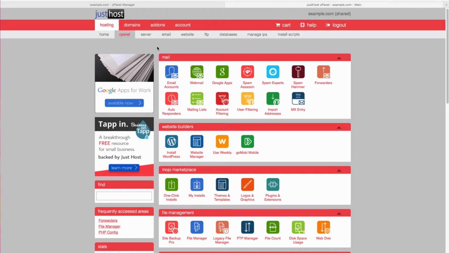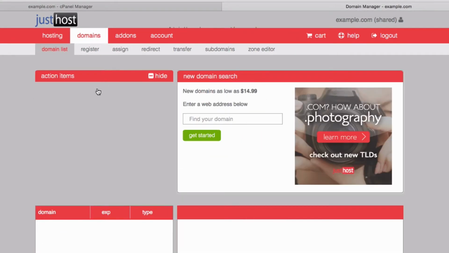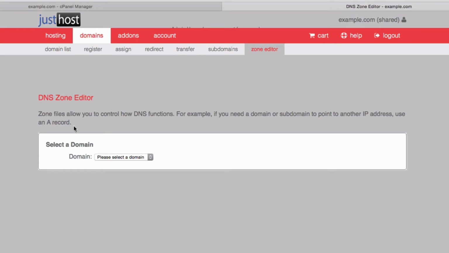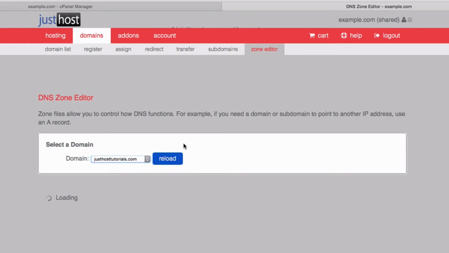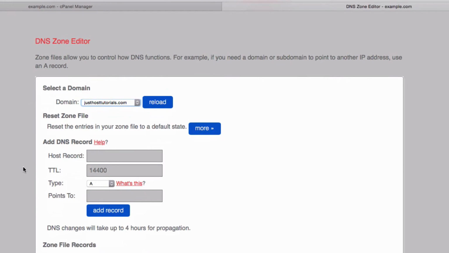In this video, I'm going to show you how to create an A record. From your cPanel, choose Domains from the main menu. From the Domain Manager, we're going to choose Zone Editor. Now you will select the domain that you need to create an A record for. This will load all of the zone records for that domain name.